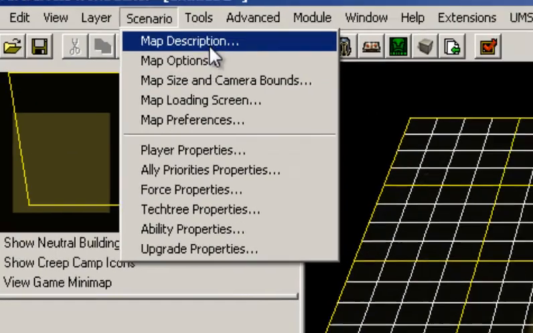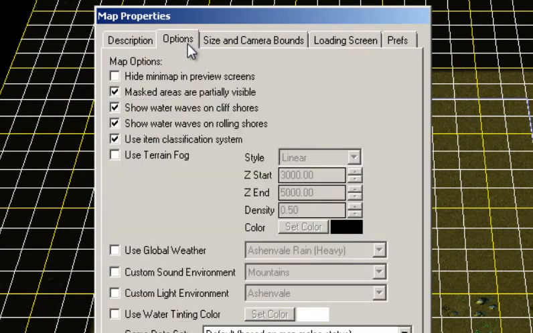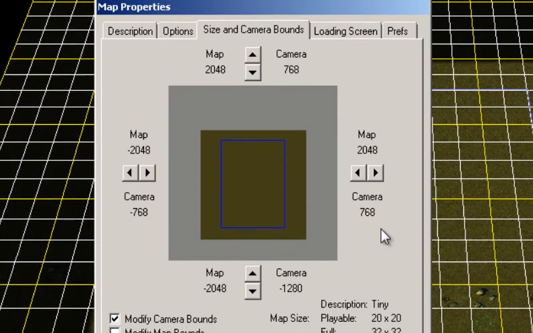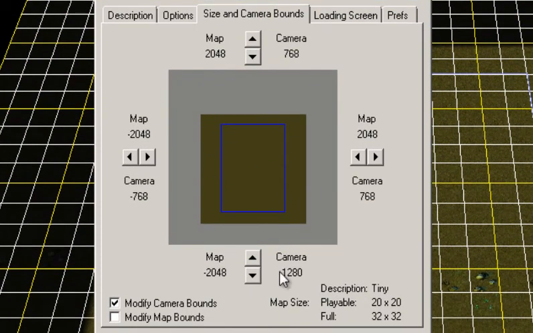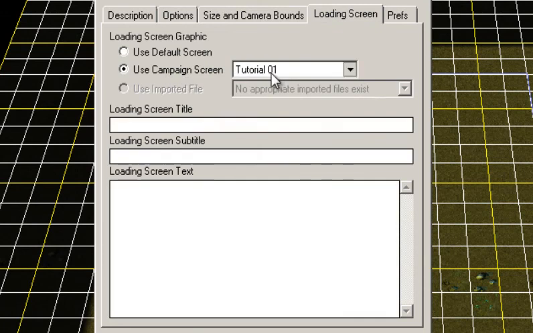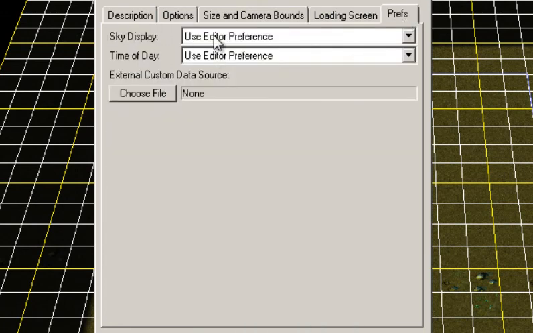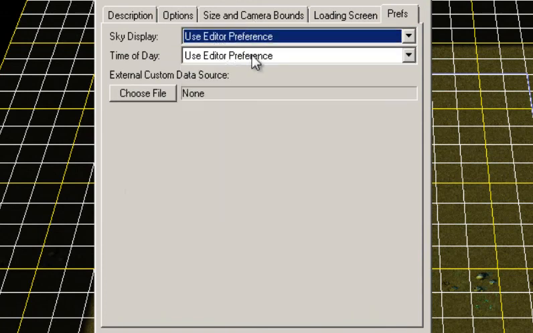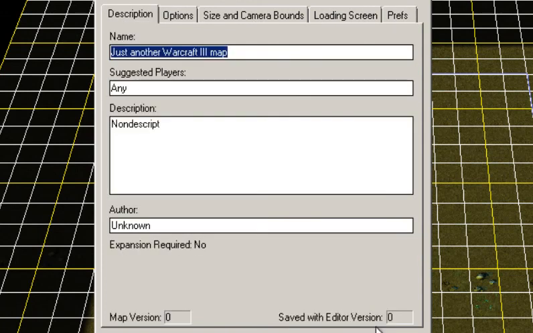Finally, you can go into the map description, options, size and camera bounds. So the camera bounds are what the player sees, and the map bounds is the actual size of the map. Camera bounds can be changed in-game as well, but the map bounds can only be changed right here. The loading screen, so like use a custom one and so on. And then various preferences. So set the sky there, time of day, and so forth.